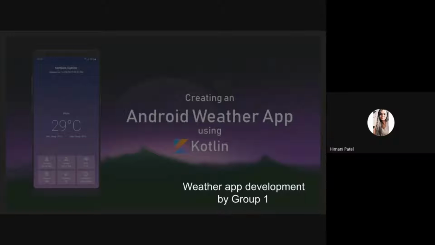Hello everyone. In this presentation, we will talk about Android weather application and how it is built. First, we will discuss what Android Studio is, some features of the Android Studio, and how it works.